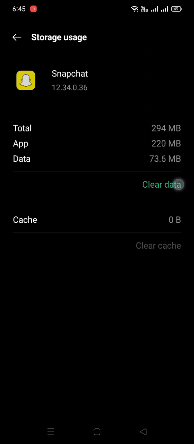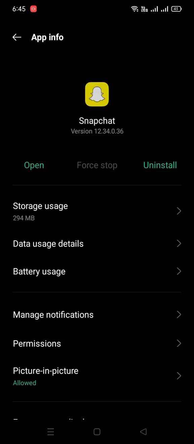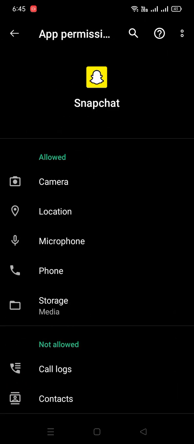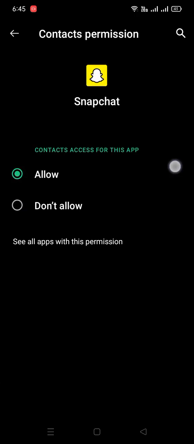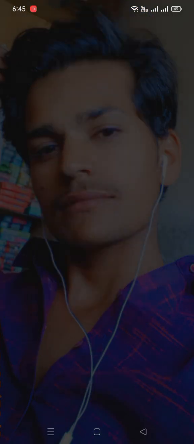So I click here. So guys, after that you have to come back. After that you have to click Permissions. After that you have to click Contacts and click Allow. After that you have to come back and close all files.